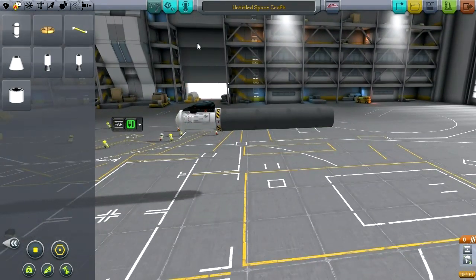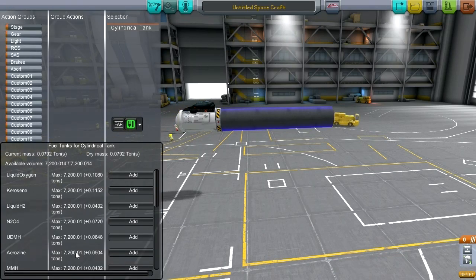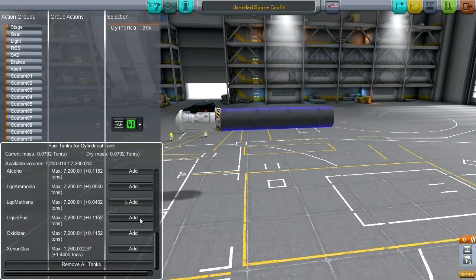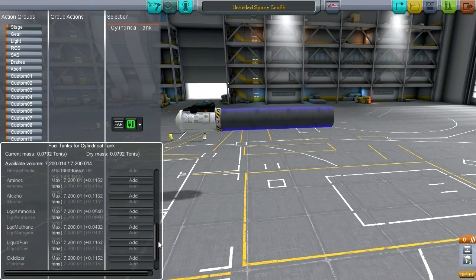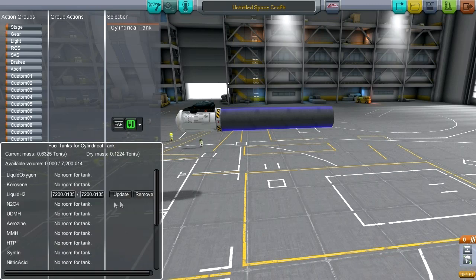However, the reason it's necessary is because we've also got this mod. This is Real Fuels. And now, instead of just having liquid fuel and oxidizer, you have all these fuels that have their own density. For instance, if in this tank, with its set volume of 7,200 units, I decide to put liquid hydrogen. Liquid hydrogen, 7,200 units, only has a mass of 0.63, because hydrogen takes up a lot of volume, based on any given mass of it.